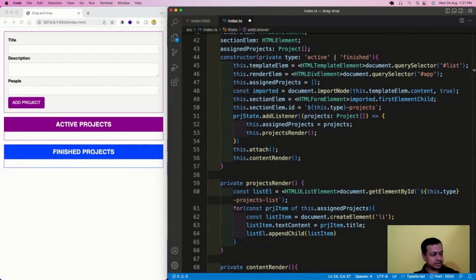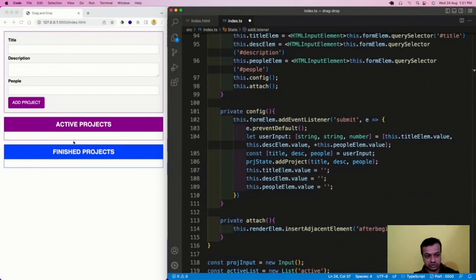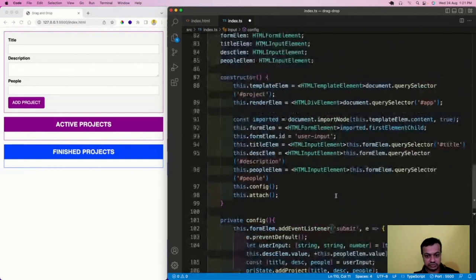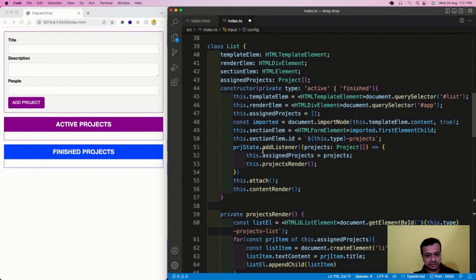Now in the list, we'll add the filtering logic. So in the list class, we'll go and add the filtering logic. Based on that, it will show in active projects whatever is active or finished. So where is the list? Not input, in the list we have this listener, it is adding. So here we are going to do that.